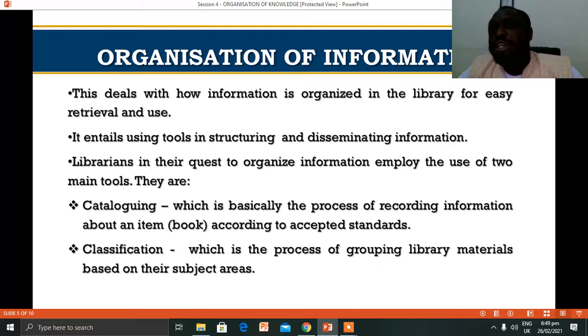Now, when you come to the library, you see that these books have been arranged systematically according to a certain order. You find this book at this section, this book at this section. So for us as librarians to be able to organize information for you, our patrons, our users, we employ what we call cataloging, and then we employ what we call classification. You understand?